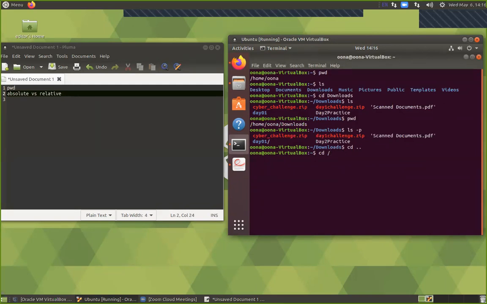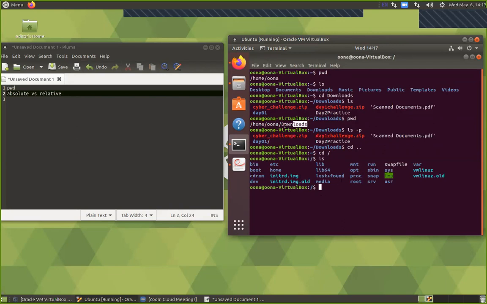Okay, so now if I do ls, I know what's inside of the root directory, right? All of this stuff. If I wanted to go all the way back to my downloads folder from here, I could go one at a time: cd home, cd una, cd downloads. Or I could write the whole path, because that's how I would get to it.